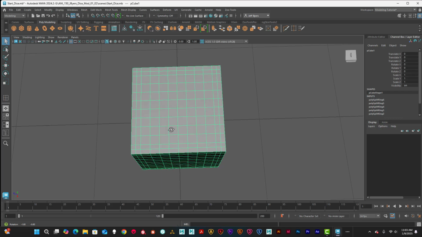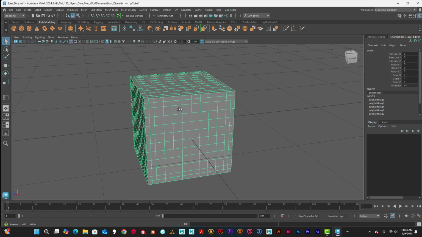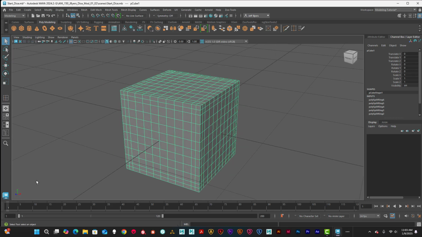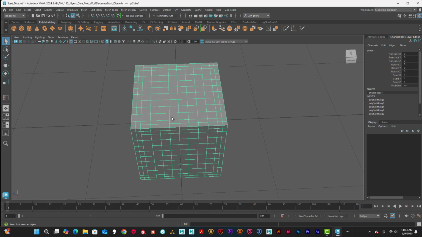So I'm kind of rotating around to the top. Okay. How do I know I'm at the top? Well, you can look at this cursor right here, this little guy right here. This axis is telling you Y is up. Okay. And Z is the front and X is the sides. Z is front, X is sides, Y is up. So I'm going to go to the top here.